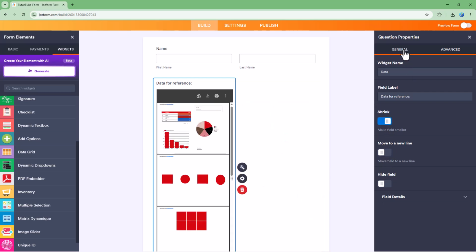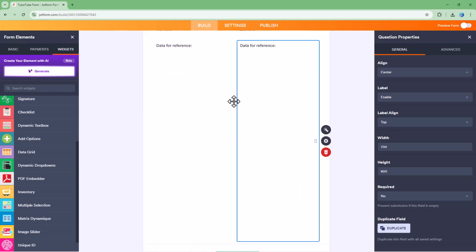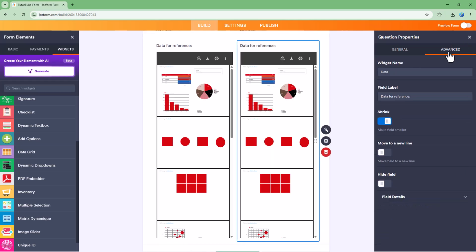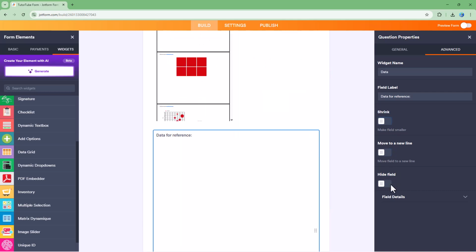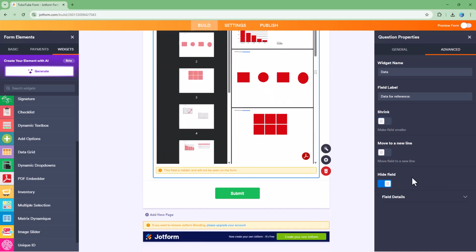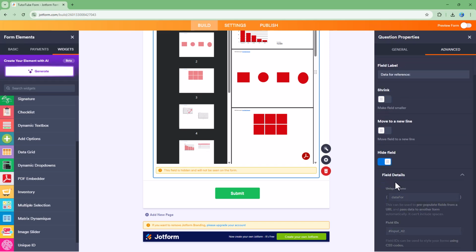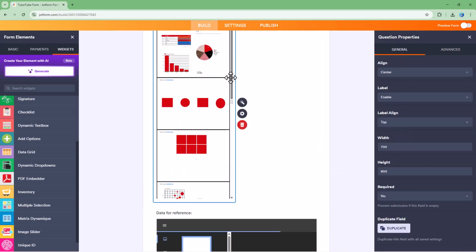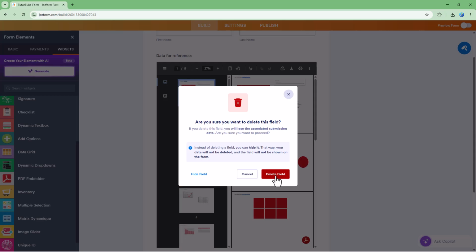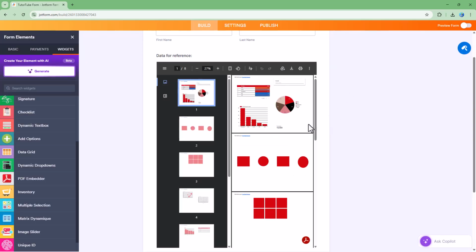And let's say, for example, if you were to duplicate the data source side by side, you can move this to a new line if you don't want to show it. You can hide the field temporarily so that the form fillers won't be able to see it. And you'll be able to see the field details right here as well, as you can see. So this is what you have. Let me just delete this duplicated field. So this is what you have right here.